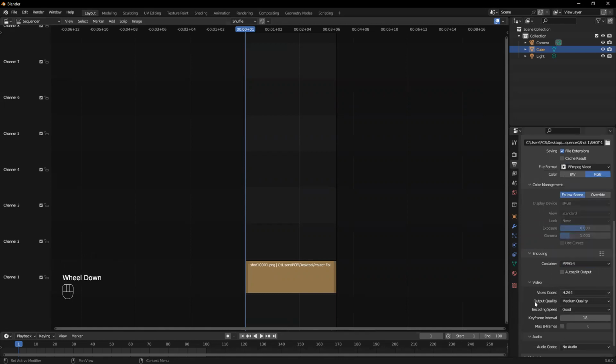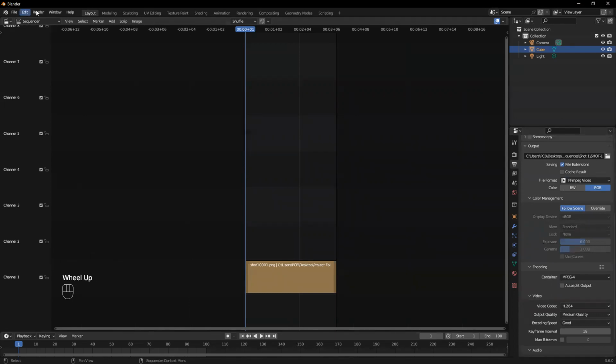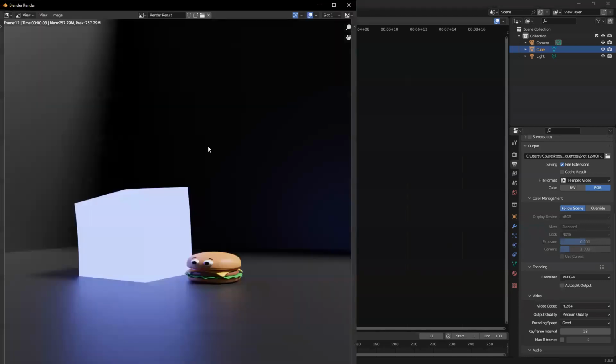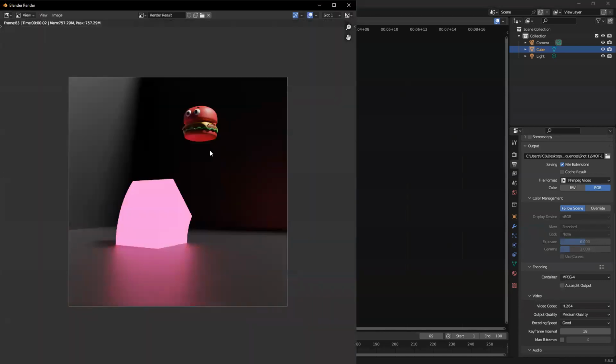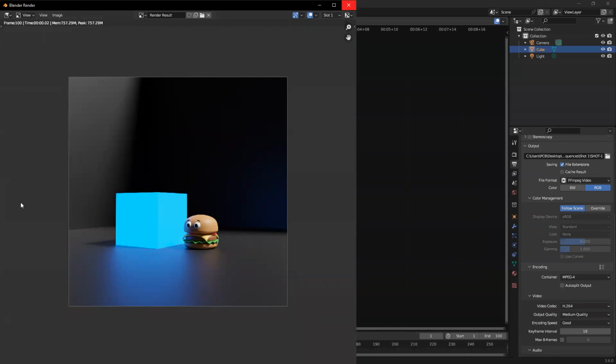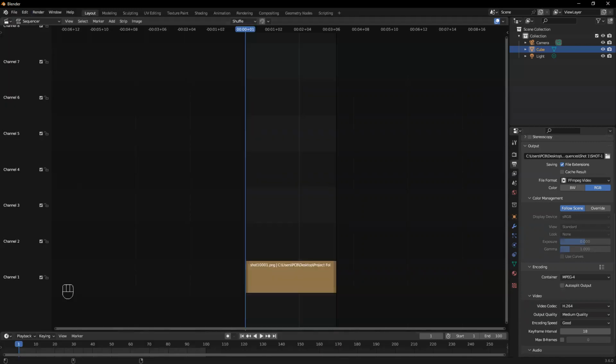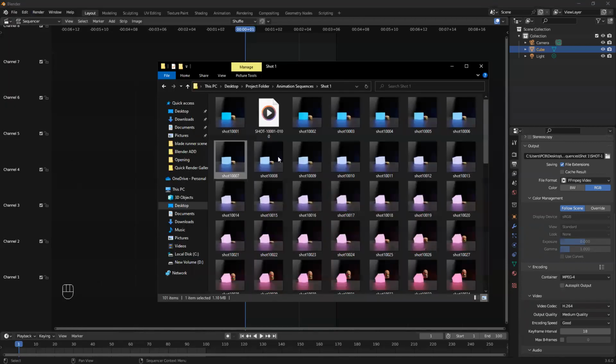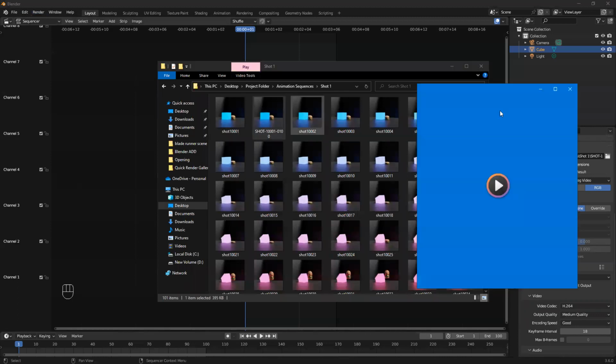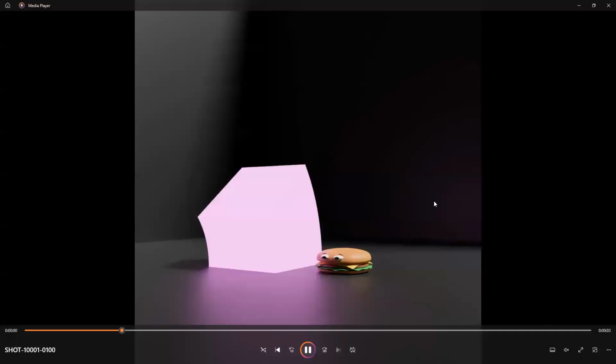Hindi nyo na kailangan gawin yan. Once everything is set, click na lang natin tong render animation. And mabilis na lang to. Super bilis na lang yan na-compile. Yan. So there we go. Ganun lang siya kabilis, no? It took only a couple of seconds yan. So, 2 seconds nakalagay doon. So, once that's done, nandito na siya. There we go.